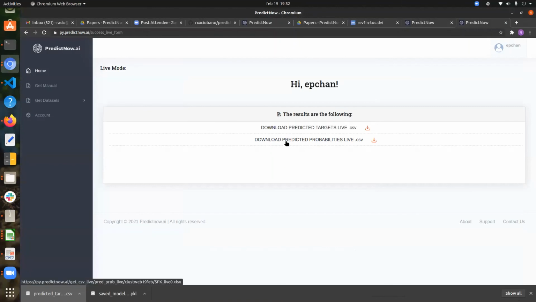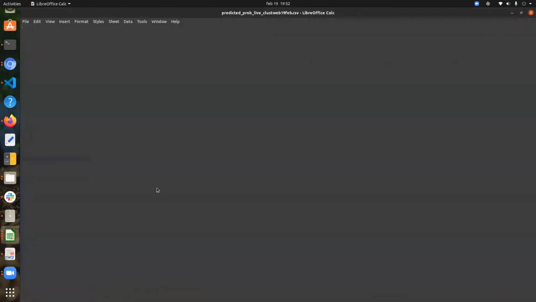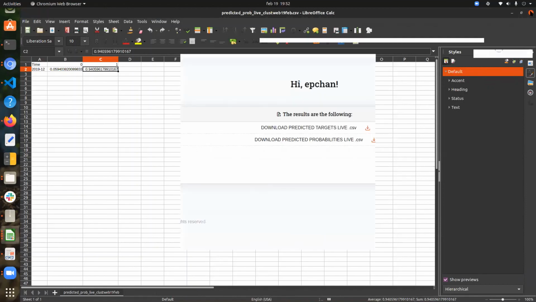Now, in terms of predicted probabilities, again, if you look at the confidence that the model has in this prediction, it says, oh, over 90% chance of your model being profitable, of the returns being strictly positive. And with that, I will conclude this demo.